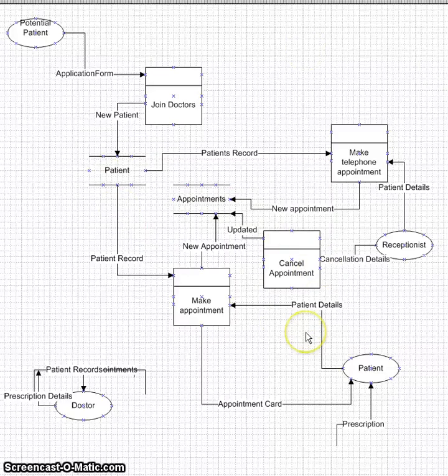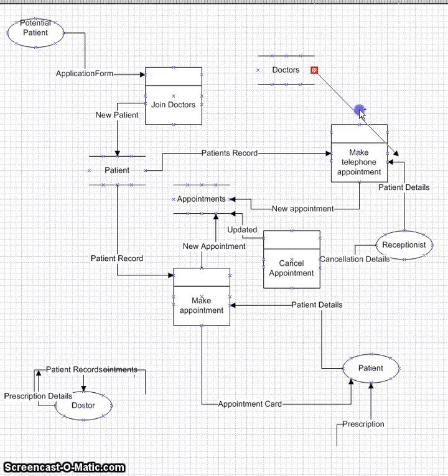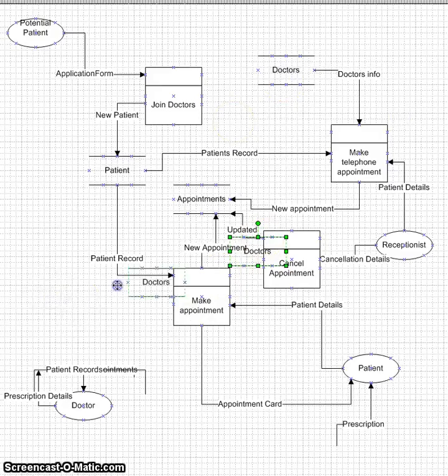Now this so far works really well for a doctor's surgery that has a single doctor. One of our issues is what if this doctor's surgery has many doctors? Then when we make the appointments, we're also going to need to have a look at what doctors are available. So this is something we could bring into here, another store, doctors, because somebody might request a certain doctor. So when we make a telephone appointment, we need to find out doctor information, doctor's details. This could also happen when we make an appointment as well.